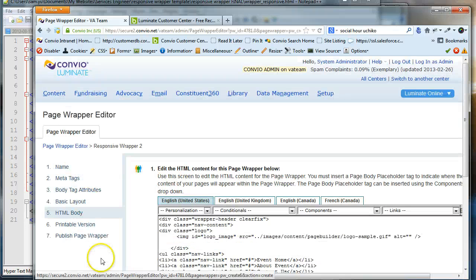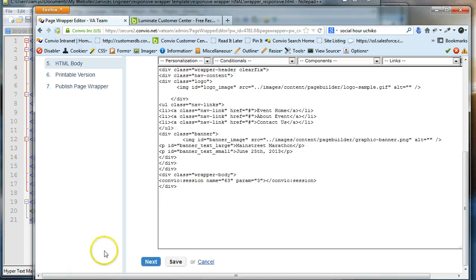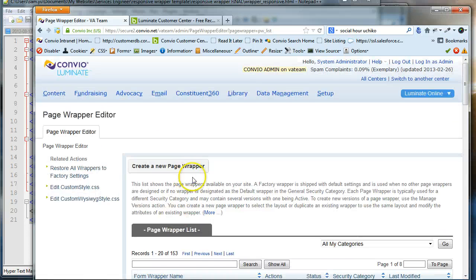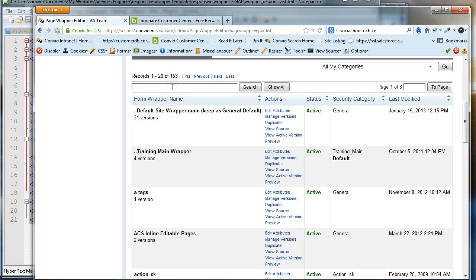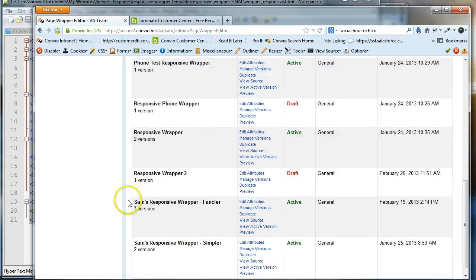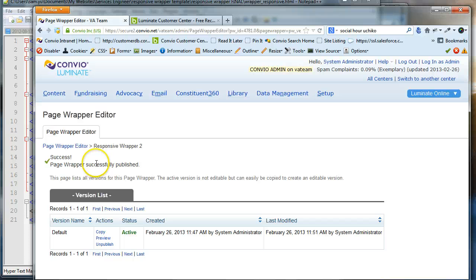Looks like I'm missing something here. Should be okay. Publish. And finish this. Great. So now if I search for responsive, you'll see that this is a test site. There's a lot of actual other responsive wrappers that have been designed, but here's one I've created. Responsive wrapper. And I see the versions here. I can publish it. There's the published.